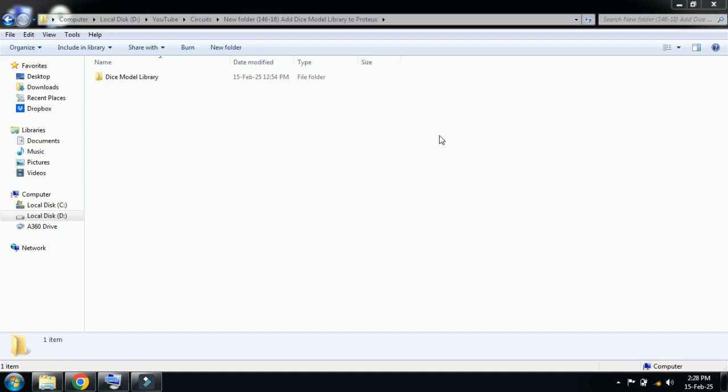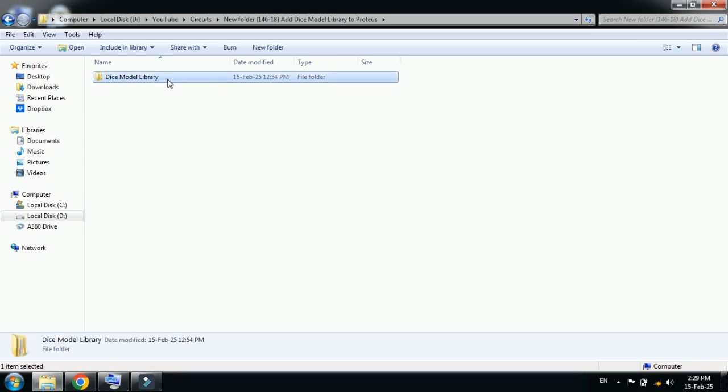In this video you will learn how to add the dice model to the Proteus library. So here you can see the library folder. You can download this library folder from the link provided in the description. Download it and then you can use it. So let me open it, and here you can see two different folders. One is library and the other one is model.